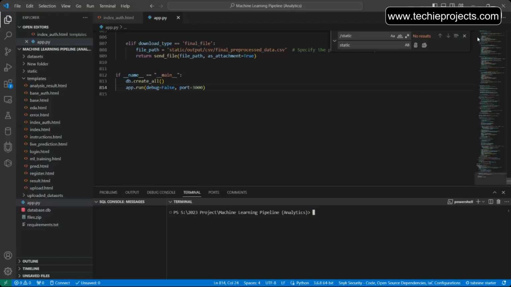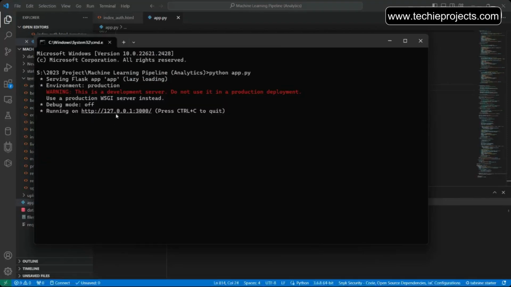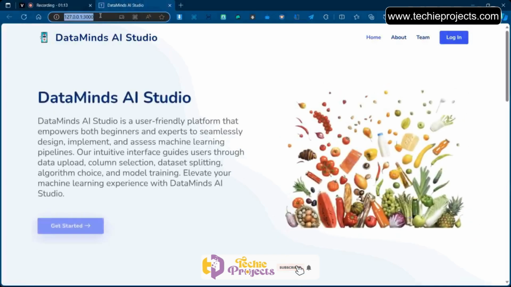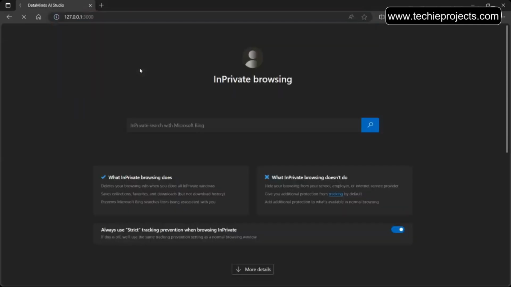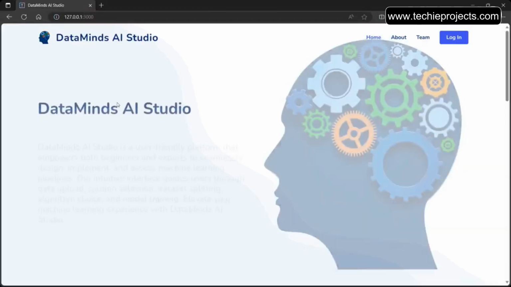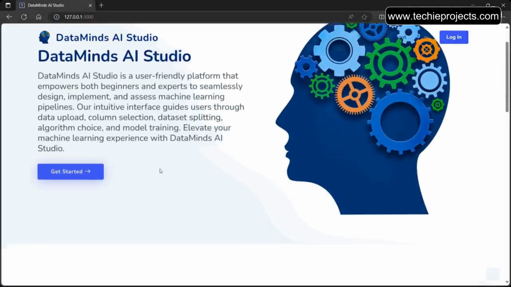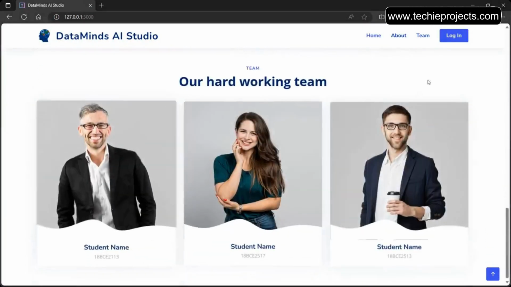After entering the command, you will get a link. You just have to copy this link. Let me open this in a private tab. You copy the link and paste it into your browser. So this is the basic information related to our project.